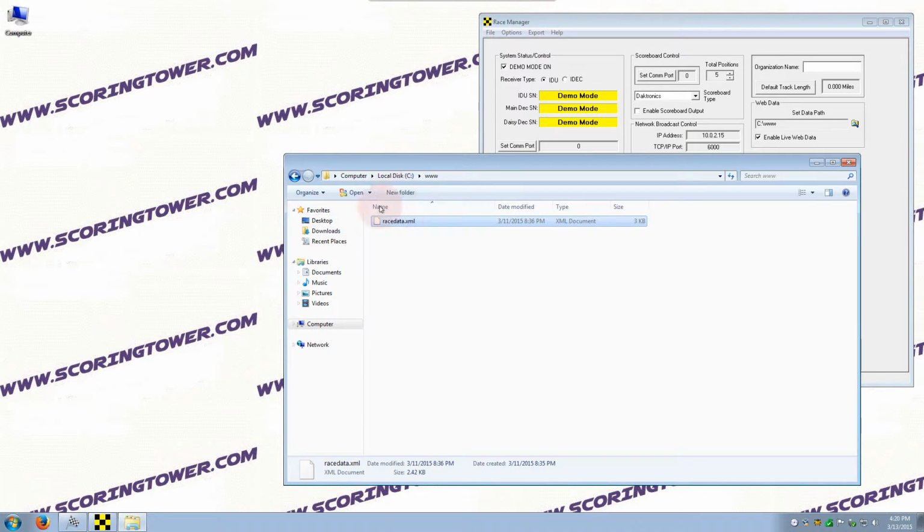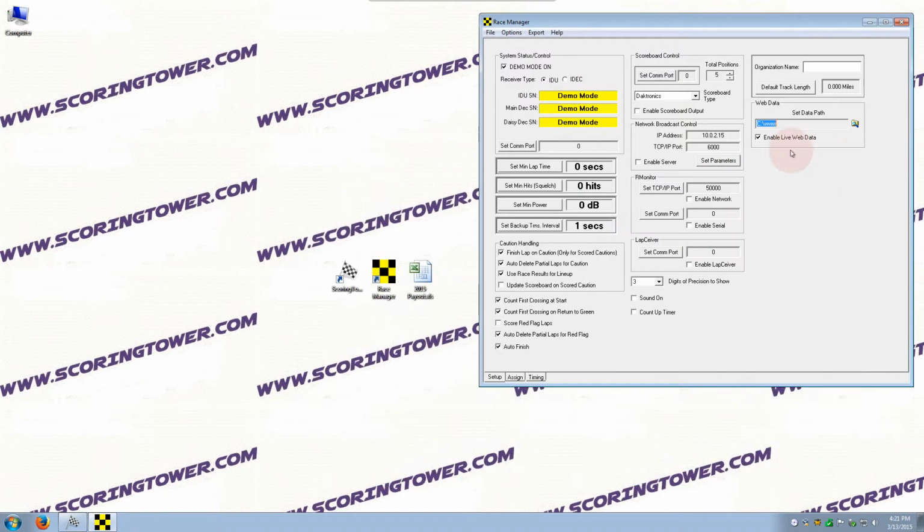When you're in race mode, this file is constantly being updated. Race Manager outputs it probably once a second, and that's where you can get the data from. So we need to set that.